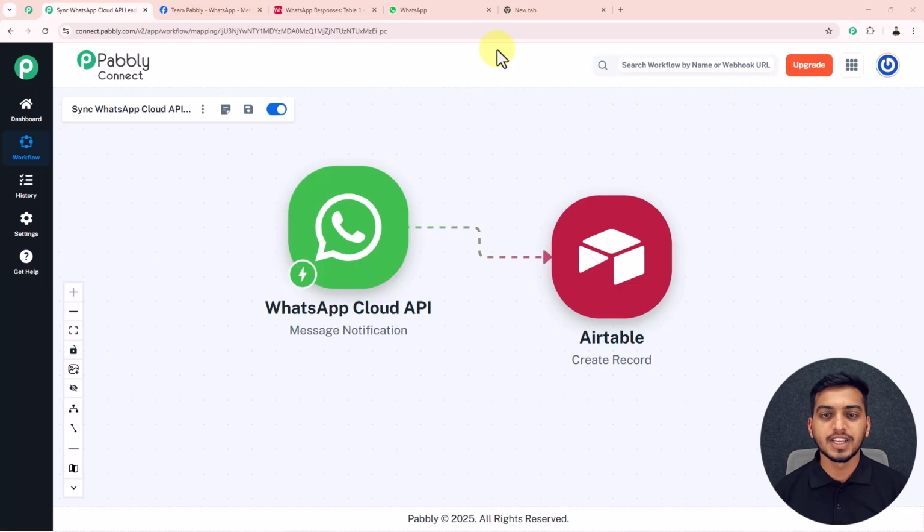Hi, this is Jay and now we are on my screen. Today I will show you this amazing integration that I have created between WhatsApp Cloud API and Airtable with the help of Pabbly Connect. With the help of this integration, whenever I receive a message notification on my WhatsApp account, I save that particular number as a record on my Airtable base.